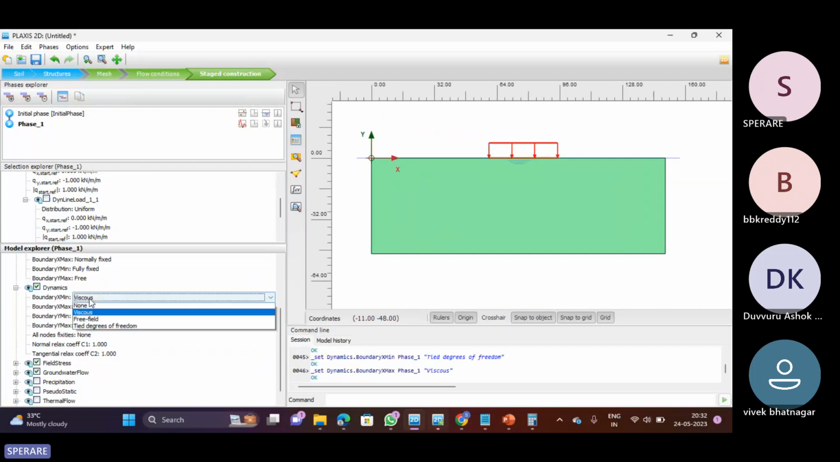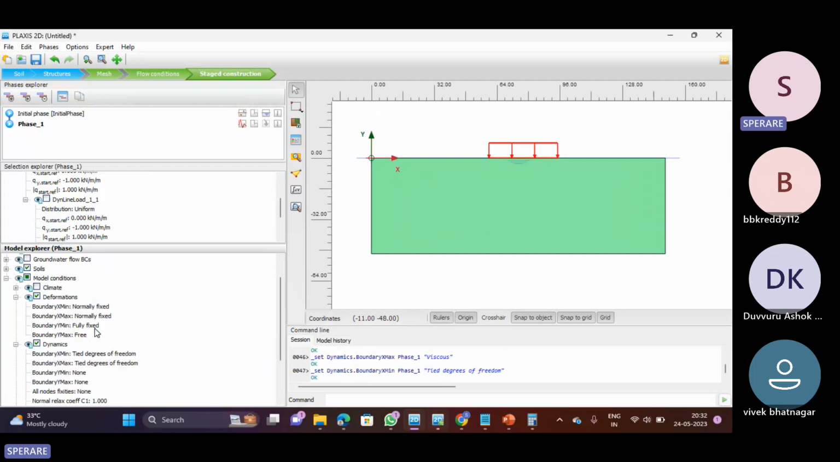That's why when you click on tied degrees of freedom, both sides become tied degrees of freedom. When you select free field, both become free field. And when you select viscous, both become viscous. So what you follow for X minimum, you have to follow the same for X maximum as well.